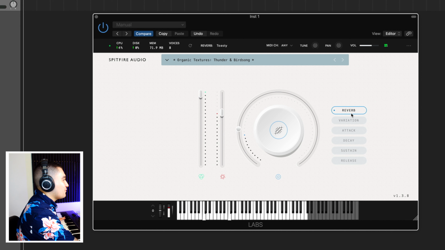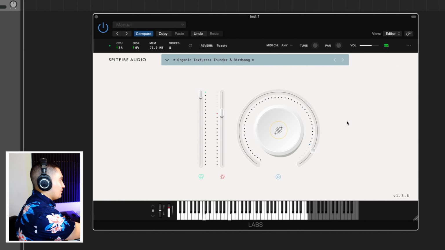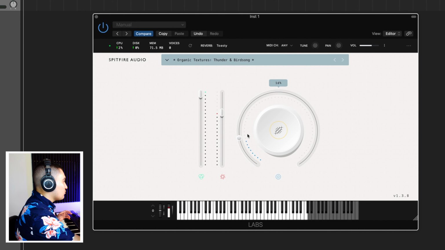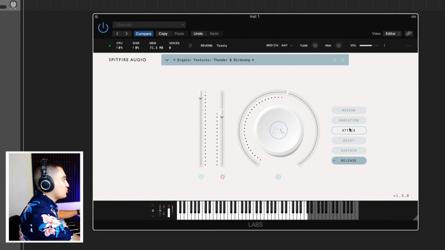I really like the environment that this low end takes up. We're really making it spacey. And the release seems to be relatively long, I think. Yeah, so even when you let go, it's gonna take about 2.5 seconds to actually die off.